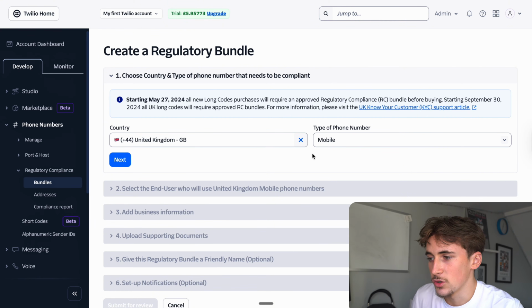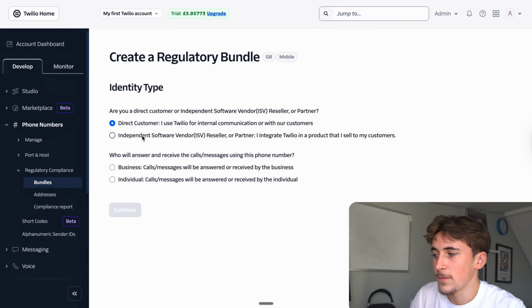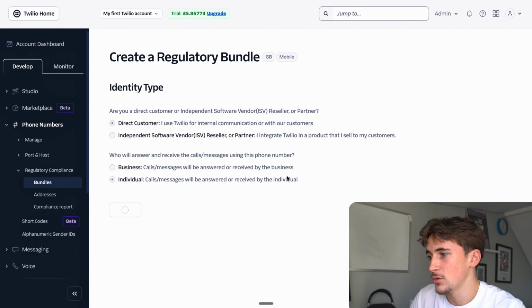So first it's just the country and the type of phone number. So for me, it's United Kingdom and mobile. Then we hit next. And then, are you a direct customer or independent software vendor? For this, we're just going to go direct customer. And then again, it's business or individual. So we're going to say individual, hit continue.